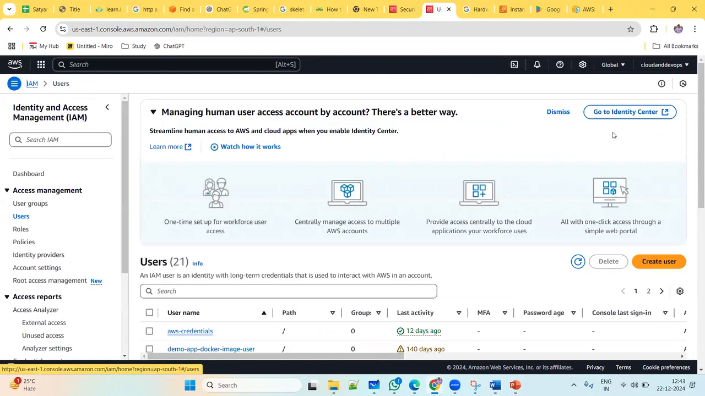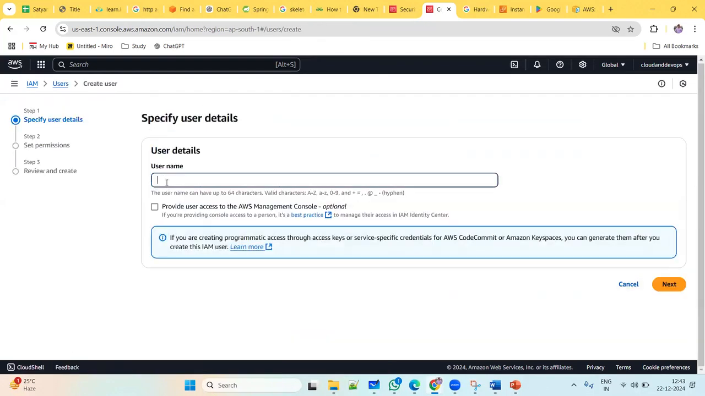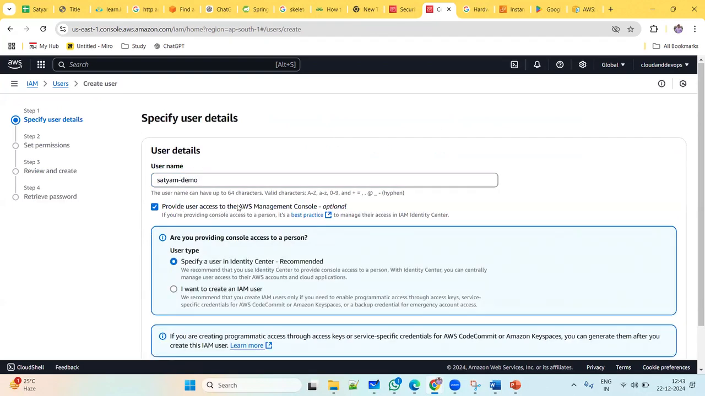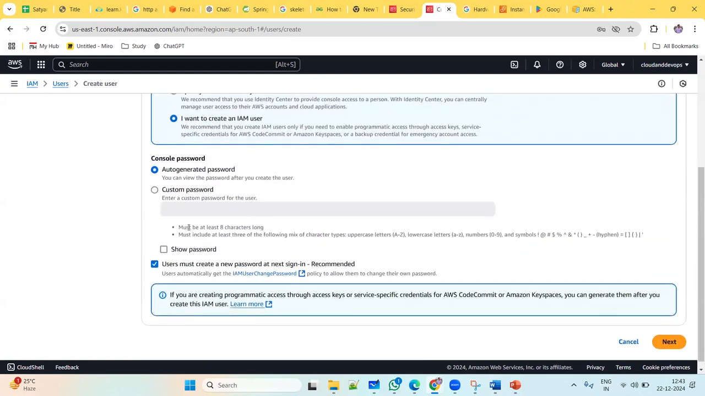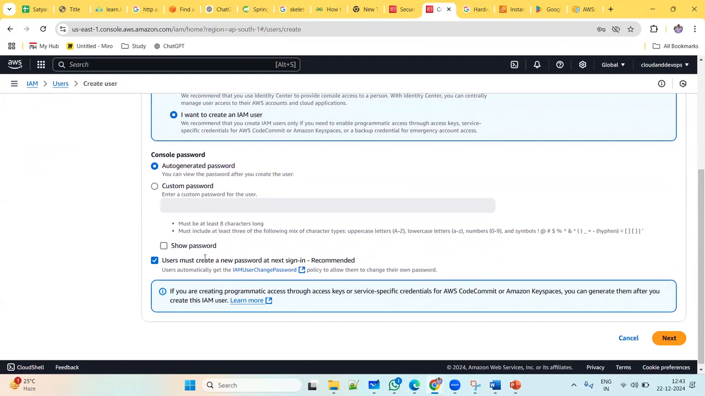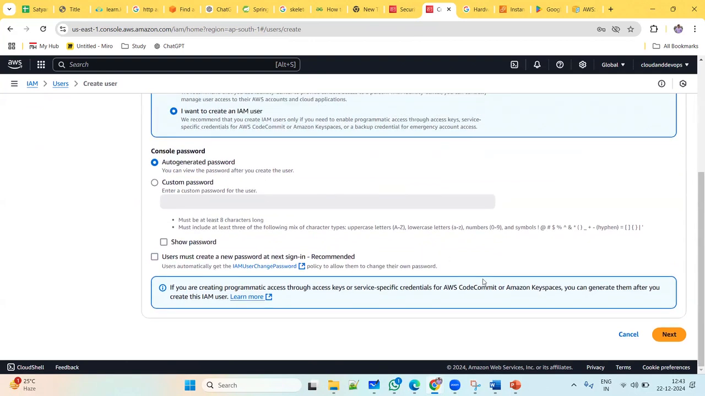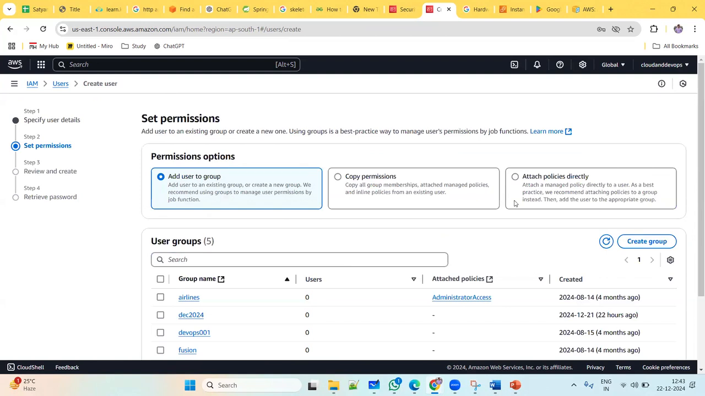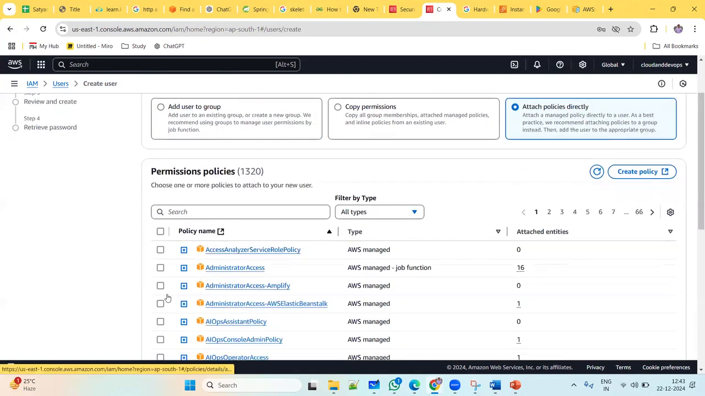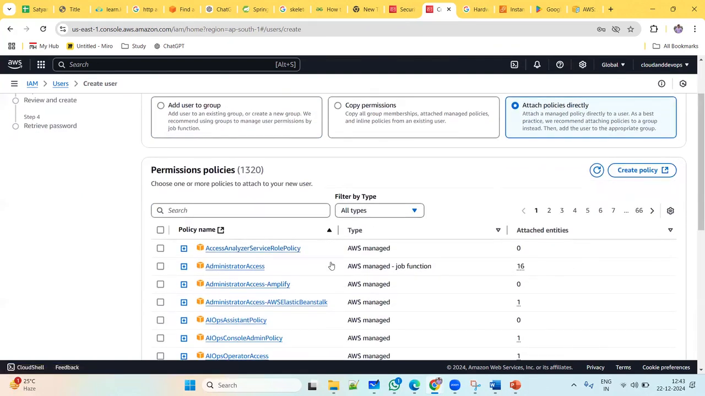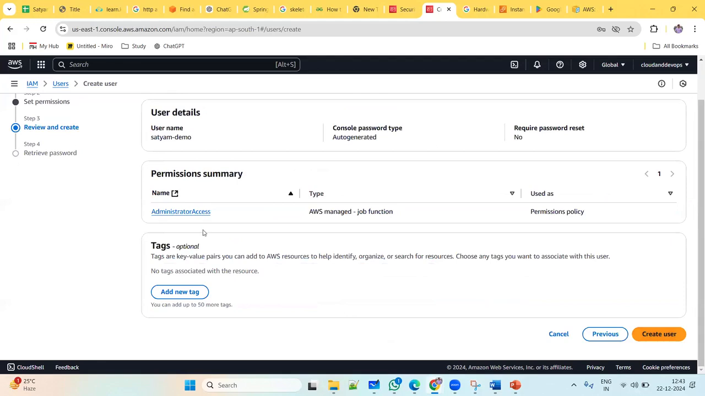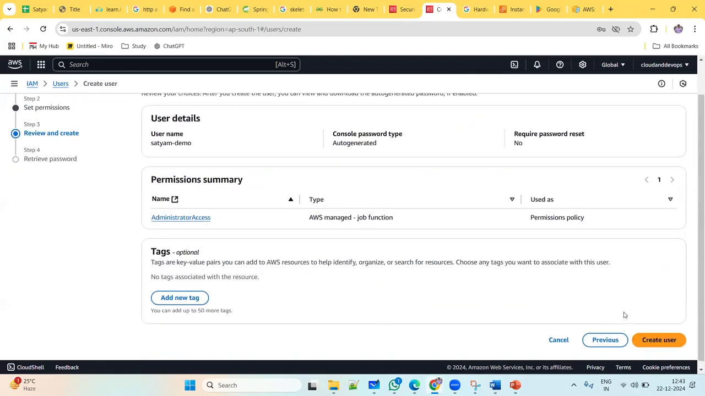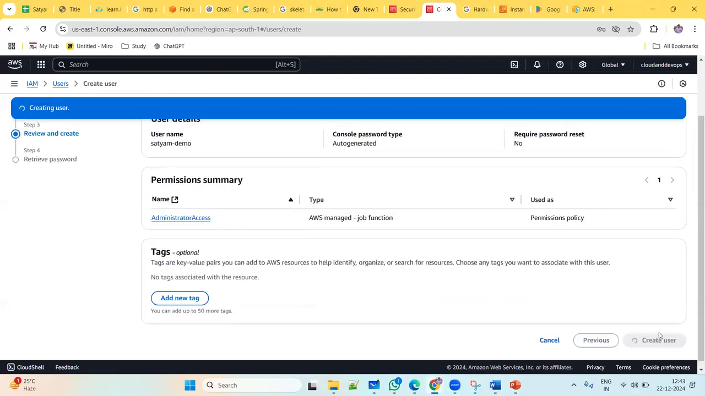So let's go to the user section. Try to create a new user. Give a new user name like Satyam demo. And select this when you want the user to access the console graphically. I want to create an IAM user. The password has to be auto generated, and uncheck this option and click on next, assign permission. While assigning permission, next, administrator access. We'll click on create user.